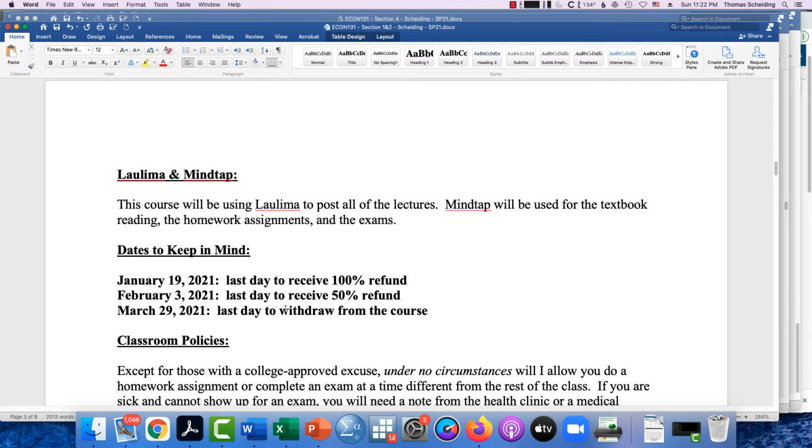Then we have our important dates to keep in mind. January 19th, that's your last day to get a 100% refund. February 3rd, 50%. March 29th, last day to withdraw.